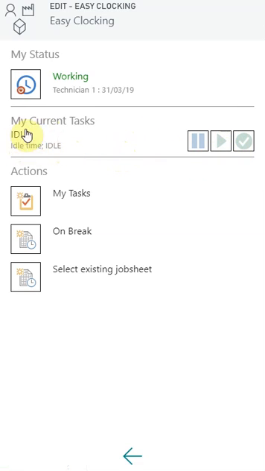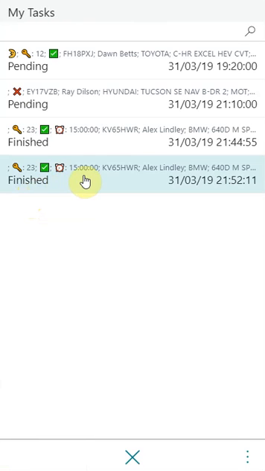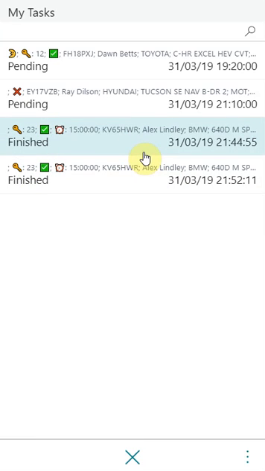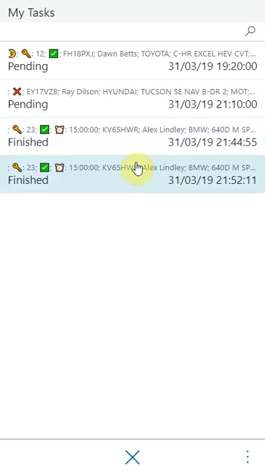So now I'm back to idle. And if we take a look back at my tasks, we'll see that we've got the two versions of the job finished because I went on to the break time. The system created me a new allocation. Well, both those allocations are now finished, and I'm ready to go on to my next job.